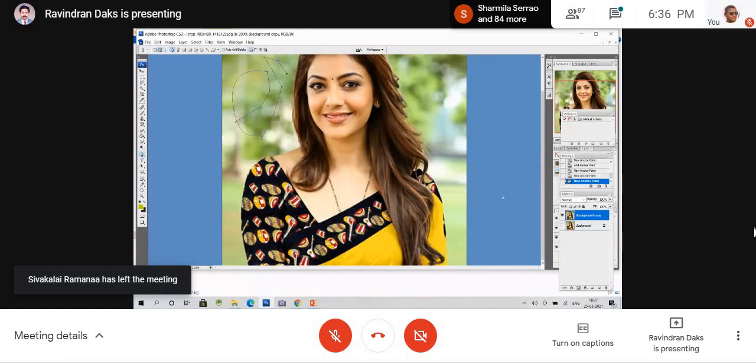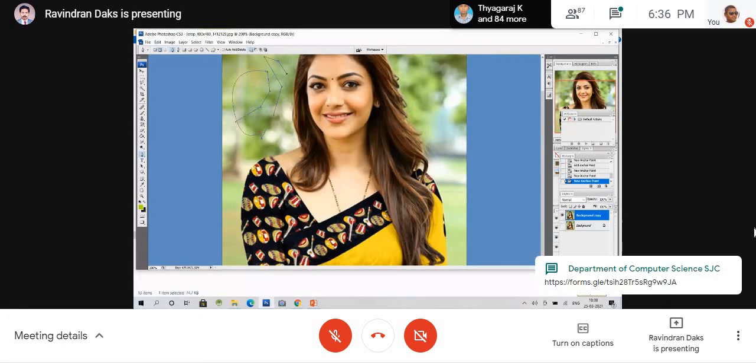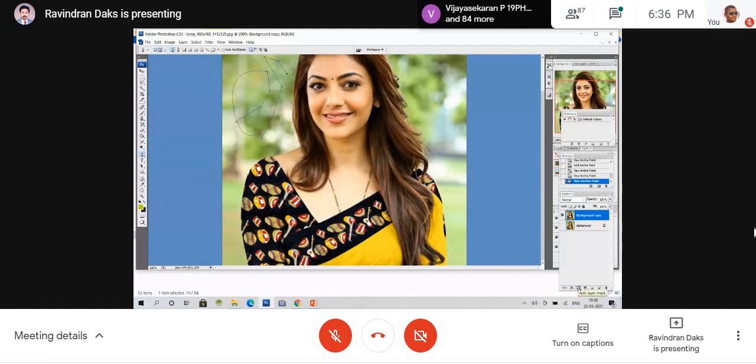Yeah, yeah. So you see at the bottom here, you have got this button. You see this add layer mask. You see at the bottom right side. So just below the layers, you see this button, one rectangle and a circle inside. So if you just place your mouse over that, you'll be seeing that caption add layer mask. That button you have to click.